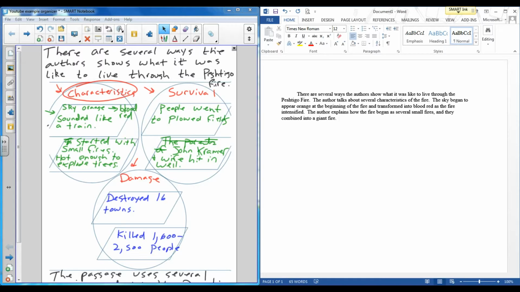So I'm going to put there are several methods people use to survive the fire. Many people escaped to plowed fields. John Kramer, we're going to put the main character in the story passage. Let's go with passage.